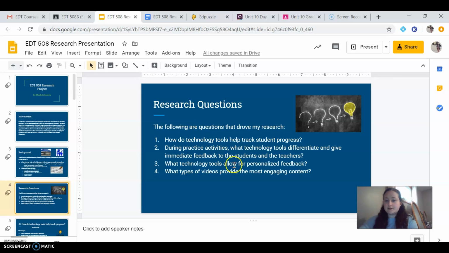These are the 4 research questions that help direct my research. First, how do technology tools help track student progress? Second, during practice activities, what technology tools differentiate and give immediate feedback to the students and the teachers? Third, what technology tools allow for personalized feedback? And fourth, what types of videos provide the most engaging content?